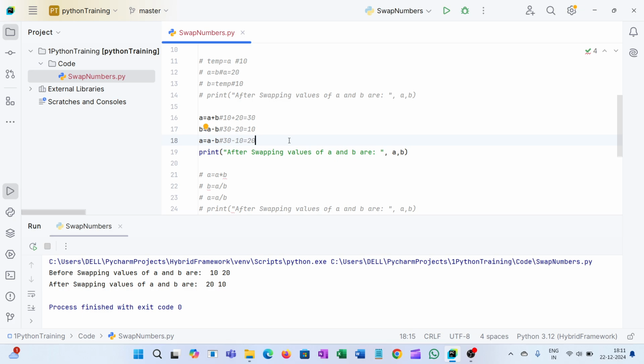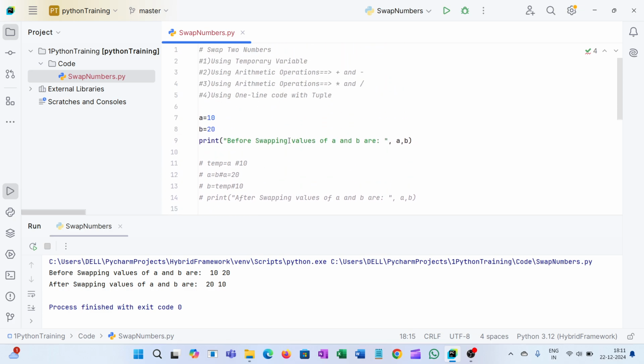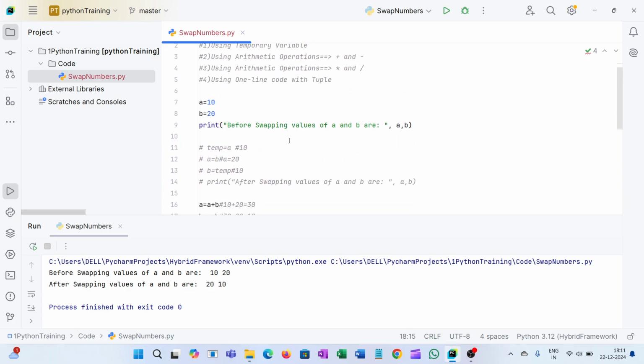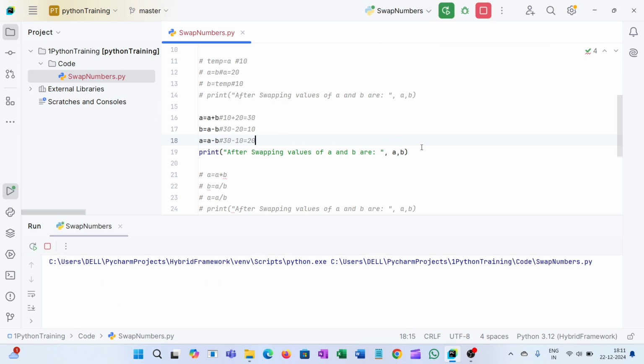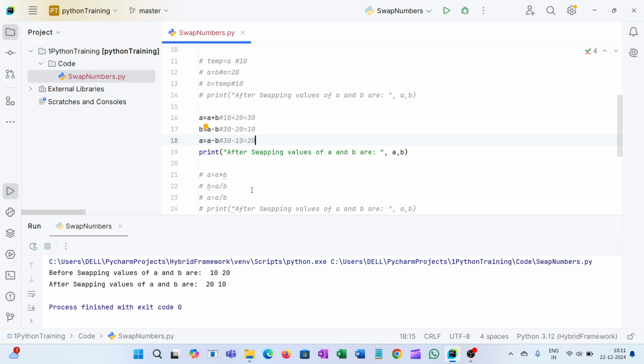As per our program logic, we'll get swapped values after execution. So try to run this code. If you run this code, using arithmetic operations, we are able to swap the numbers. You can see here the previous values, and after swap the values are swapped. So using arithmetic operators, we can swap these values.